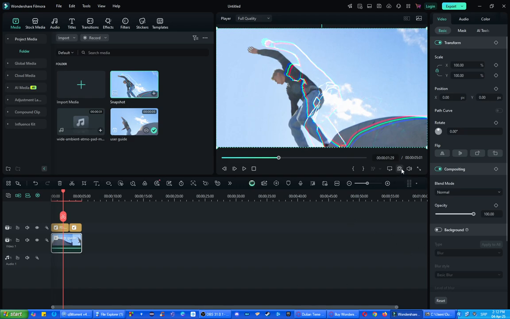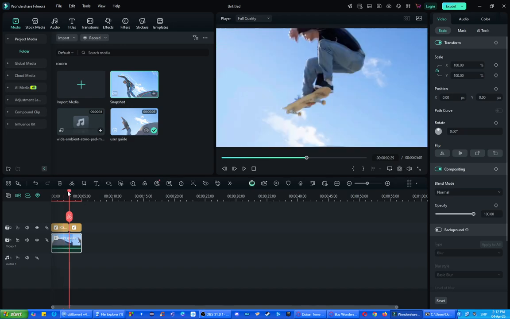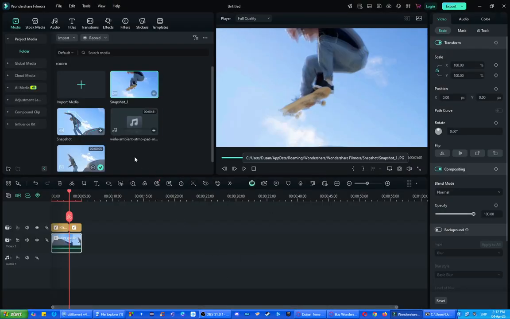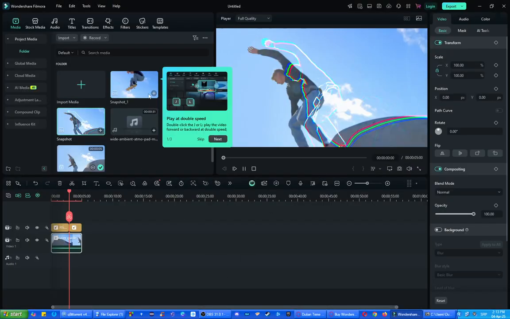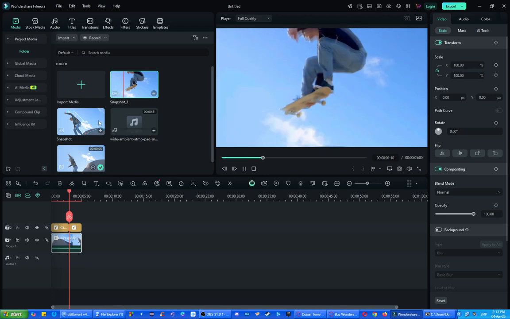Now, that is pretty much it. You can also take snapshots using this button over here. So let me just move it around, move it to this snapshot. I'm going to just click snapshot right over here, click OK. And now I have two different snapshots. And that is pretty much all there is to it.